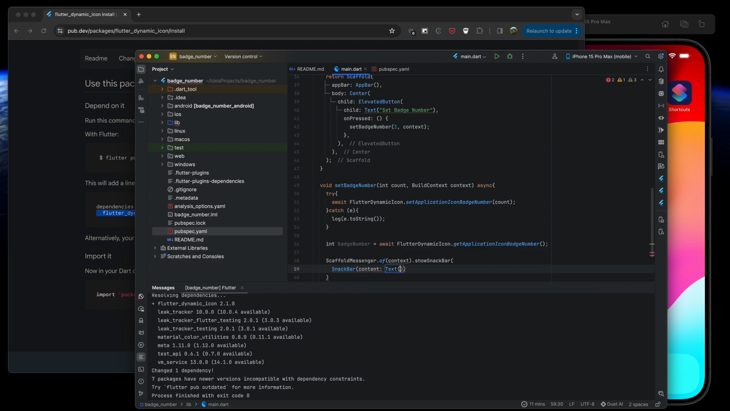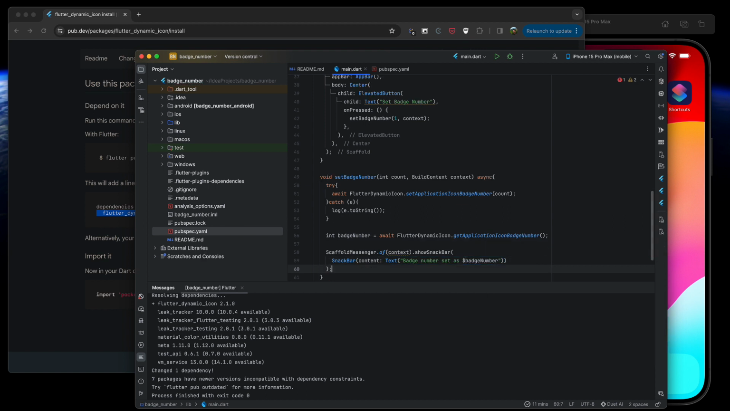text, badge number set as that badge number, and I'm going to run it.